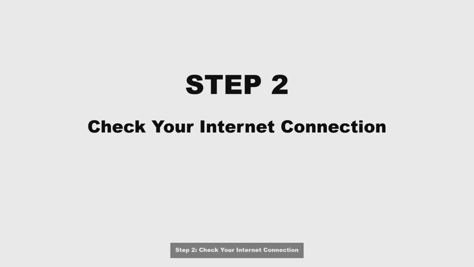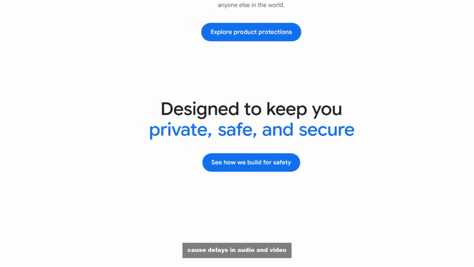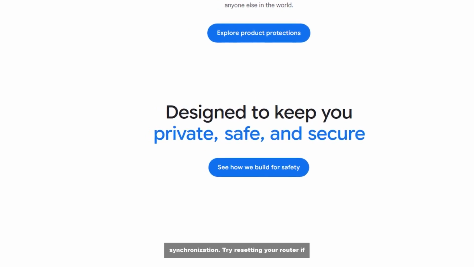Step 2. Check your internet connection. Ensure that your internet connection is stable and strong. A weak connection can cause delays in audio and video synchronization. Try resetting your router if necessary.